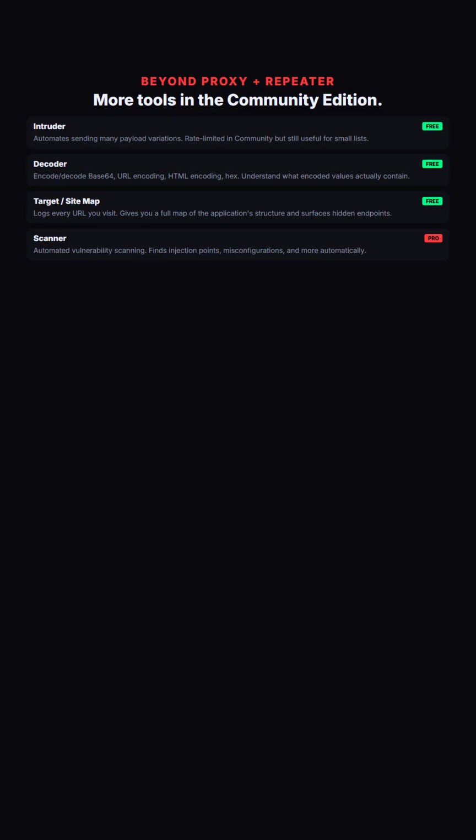The Decoder tab lets you encode and decode strings in various formats: URL encoding, base64, HTML encoding, hex. This is useful when you find encoded values in requests and need to understand what they contain, or when you need to encode a payload before injecting it.